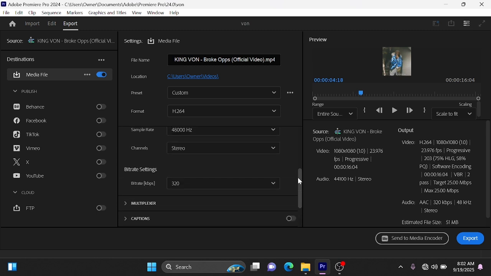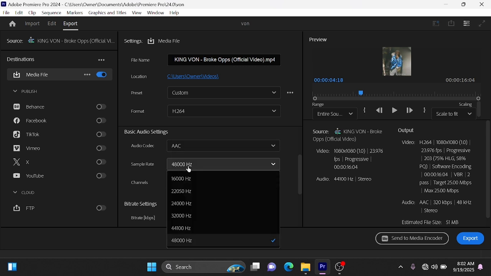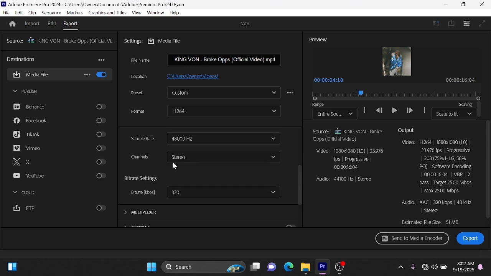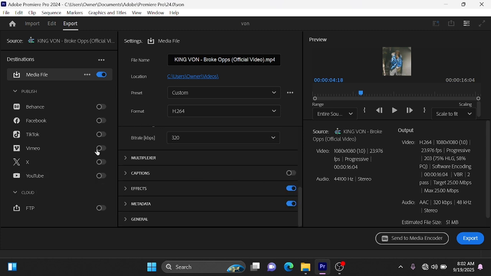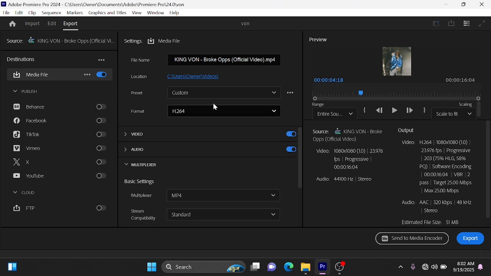We're going to make sure that we are choosing our codec to be AAC and then our sample rate to be 48000 Hz, and our channels to stereo. You can put your bitrate to 320. The rest of the settings, I don't think you're going to need that much. Yeah, so that's the simple way to do that.